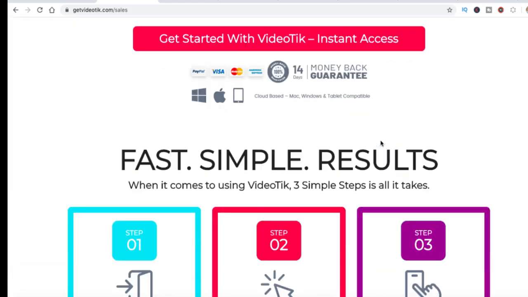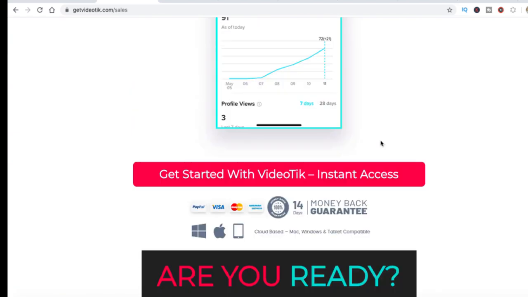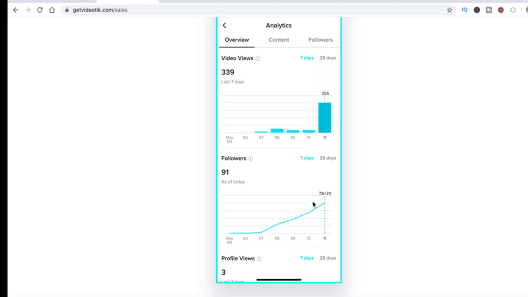And, you know, come down to the bottom, let's just take a look at the guarantee. Just stop at these analytics. I don't know what analytics they are. At no point during any of the training or anything do I see one account where this is being used and actually making money or gaining followers. At no point in any of the training.